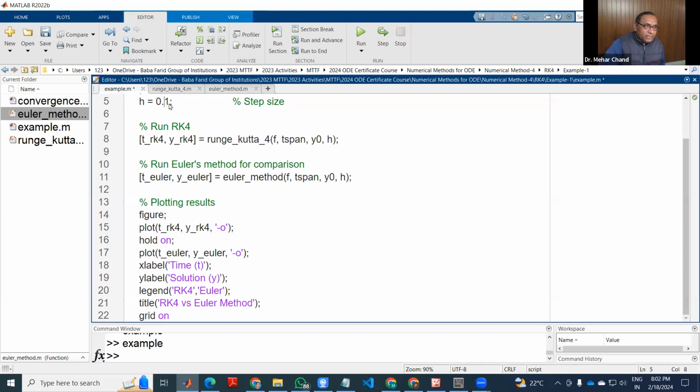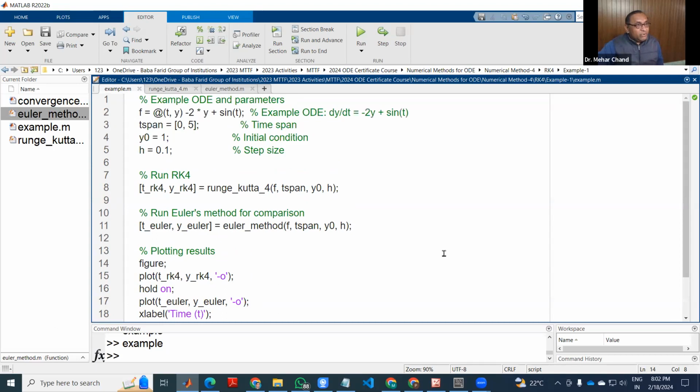Any doubt in this example which I tried to explain here? If it is clear, then we need only 15 minutes more. Yes, please, if you have any doubt in this example, over to you. I try to explain every step so that this will help you.